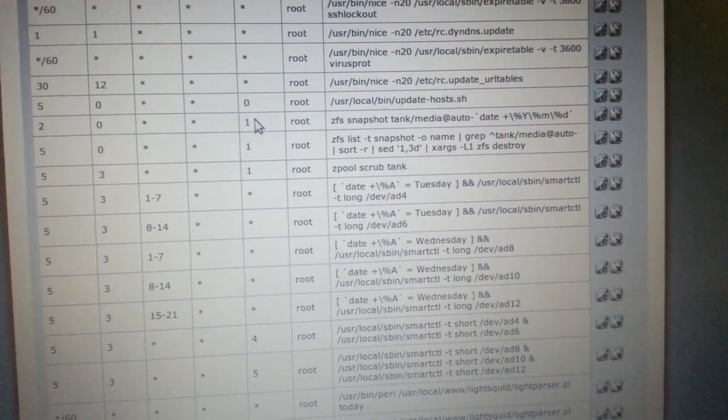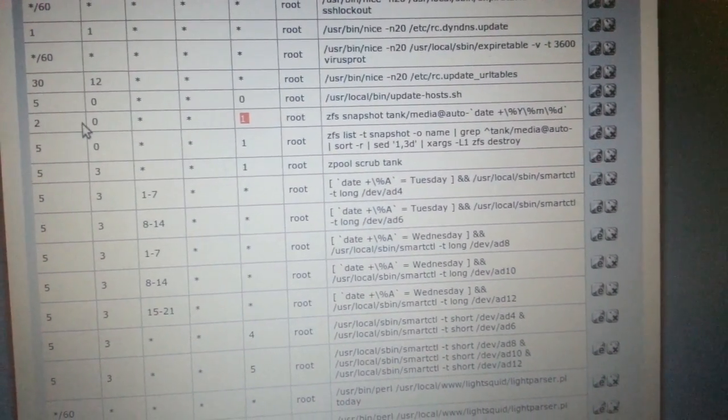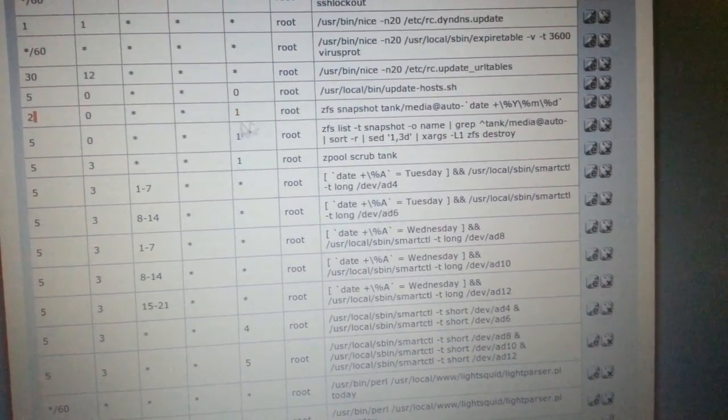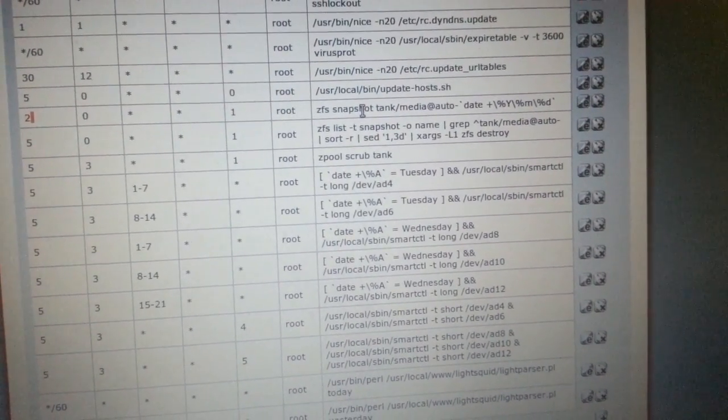This will do a snapshot. This right here is Monday at 2 minutes after midnight. So every Monday, 2 minutes after midnight, I take a snapshot of my data set.